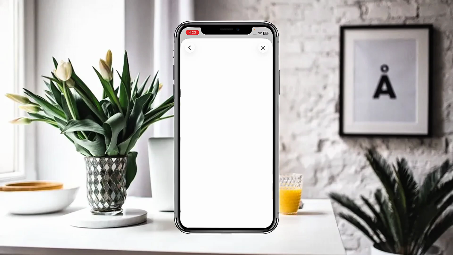Moreover, you can also change the date, on which date you want to see the purchase history, or how many days you want to see the purchase history. So in this way you can simply change the filters for that setting.